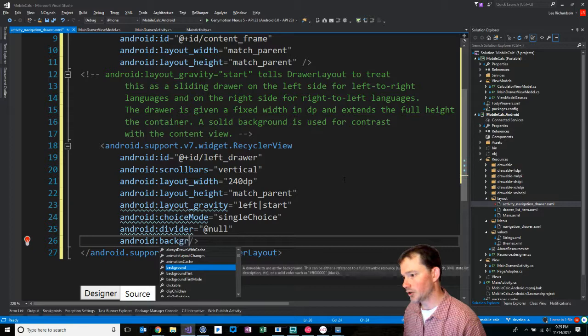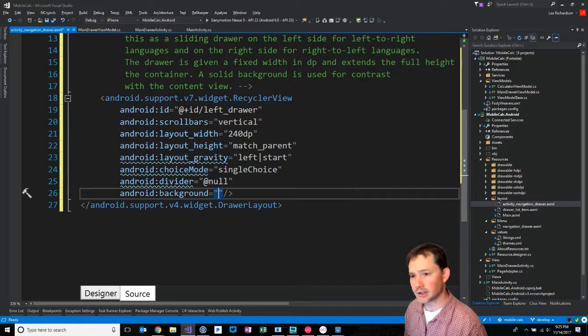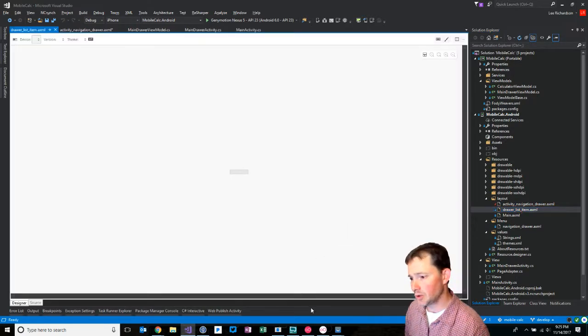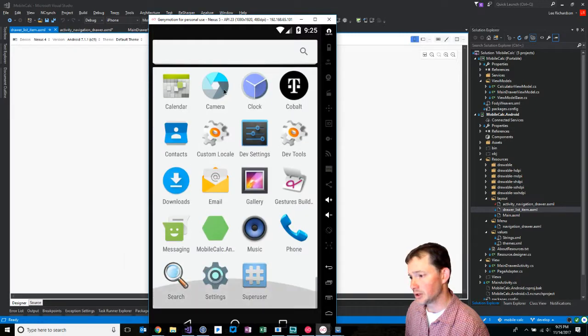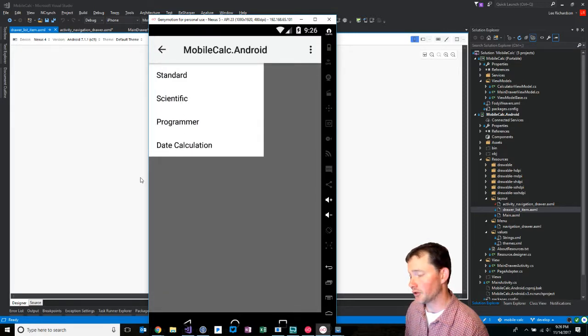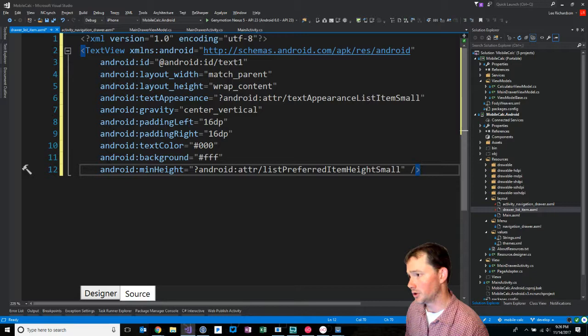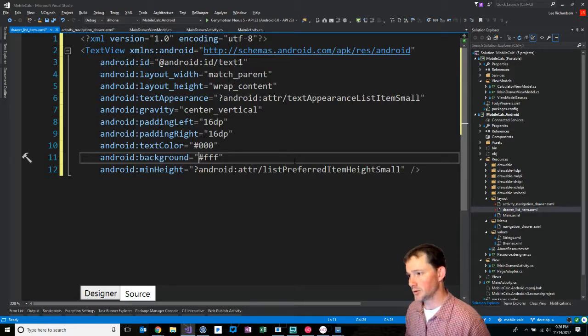Android background color equals, let's take a look inside of the individual items, because I think we want it to be the same as those items. Yeah, we want it to be the same as the background for those things rather than clear, which is what it is right now. So if we open up the drawer list item, we should probably have a color specified here. That would be a lot cleaner. Let's do that.